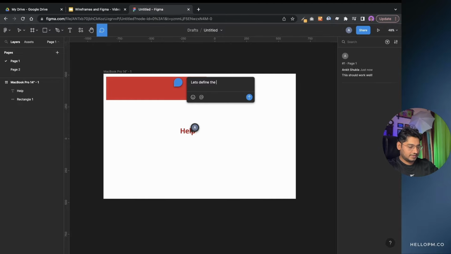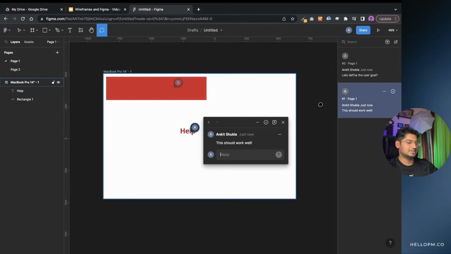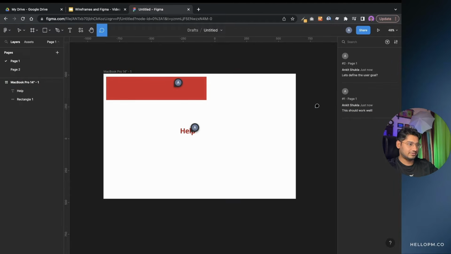Let's define the user goal. Now you can see that yes, this is mentioned. If you click on this, this is available and your designer can also respond on the same, and then you can go ahead and resolve. Whenever you add comments, they will also be sent over email to you and the designer or anyone who is working on this file, so you are not missing out on that. So this is it.